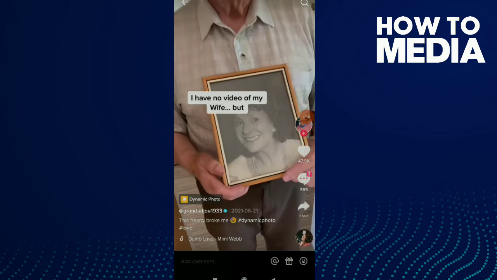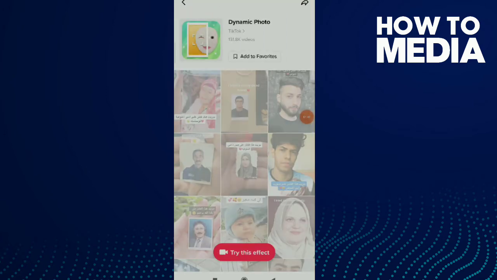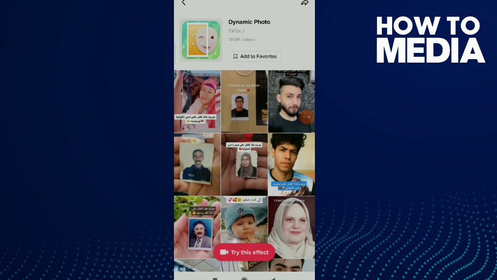Now you see the dynamic photo, tap on that filter. Now you can see try this effect, tap on there and try the effect.